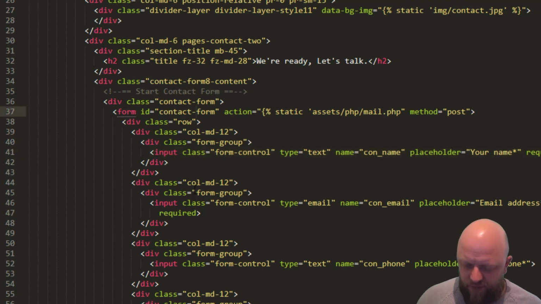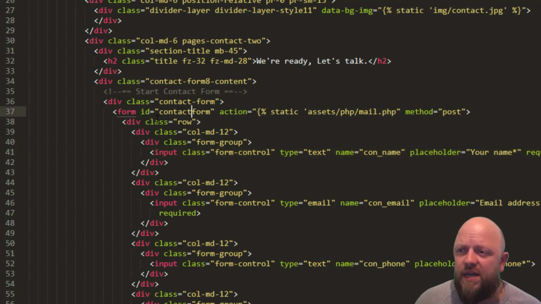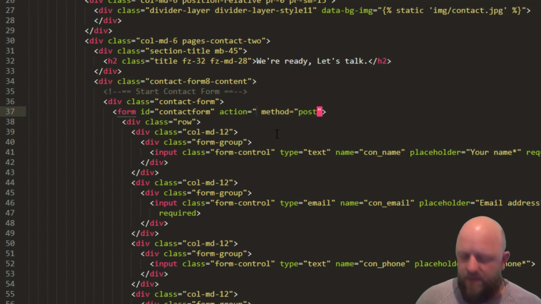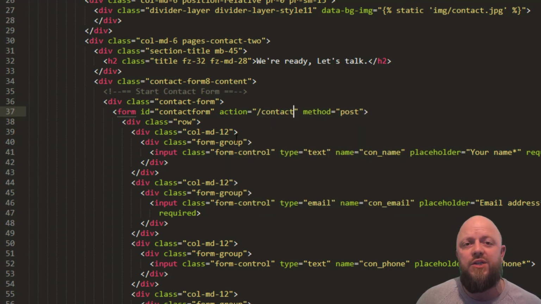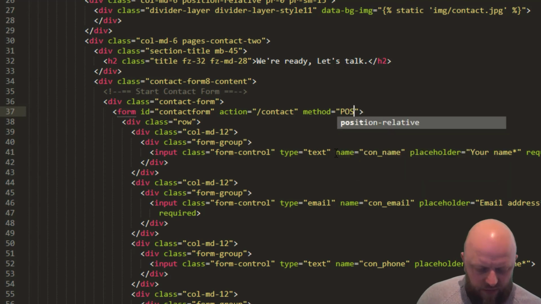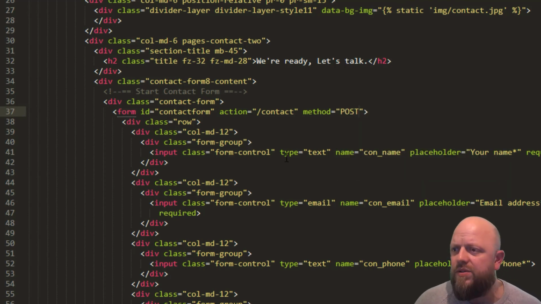So we'll call it contact form. I don't like to have a little dash there. So we'll have contact form is the ID. Action in this case is going to be /contact. So we're going to be calling our contact URL, right? So that's that. We then have, rather than have it lower case, we'll have it capitals, POST.